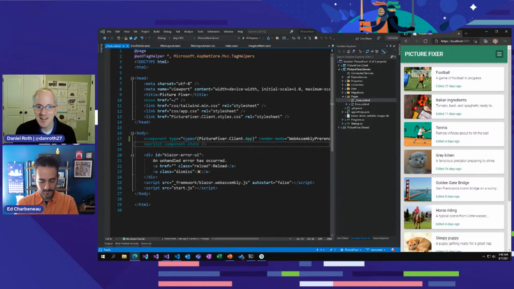Okay, next I want to show one of the features I'm really excited about, which is Blazor WebAssembly ahead-of-time compilation. All right, now to do this, I'm actually going to shut down the app running in dotnet watch.